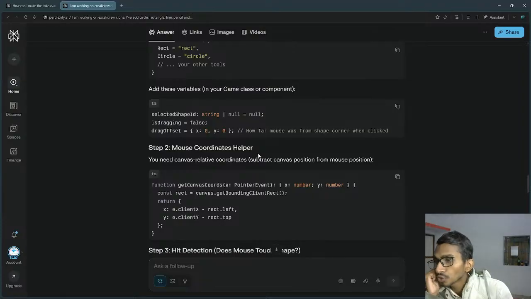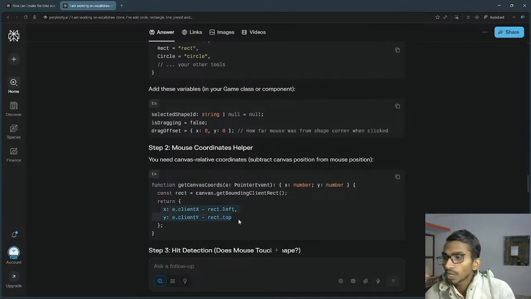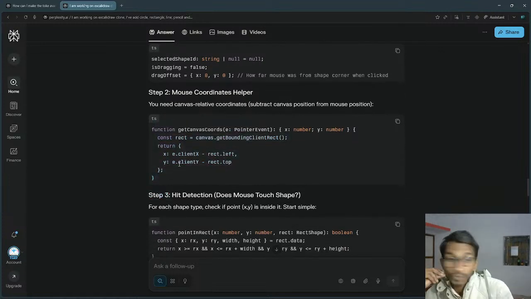Okay, second, mouse coordinate helper. You need canvas relative coordinates. I already have this, by the way. Since the beginning we have been using only this. We have been using canvas relative coordinates only by just subtracting the extra left and top if I had. So you need canvas relative coordinates. Subtract canvas position from the mouse position. So ultimately get canvas coordinates. This x is equal to number, y is equal to number. It will be simply returning, and I can get the x and y. I have already done that.